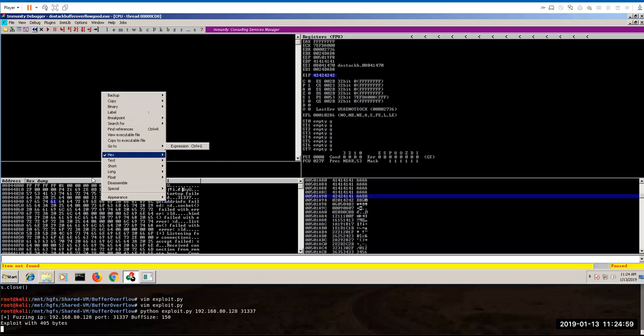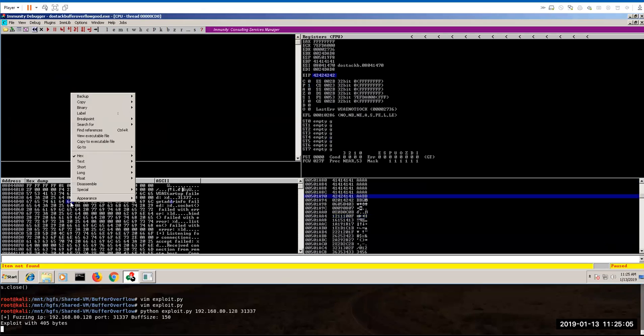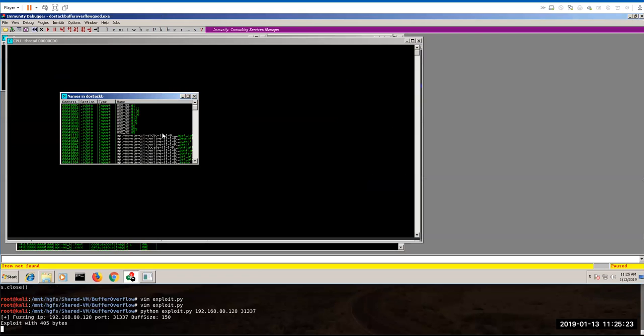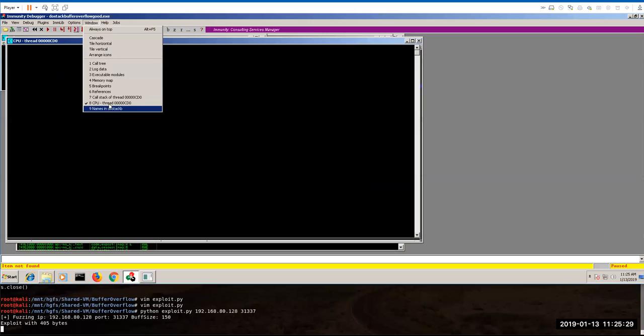Yeah, you can just do that. You didn't see it. So right click in that same box where you are. Go to search for, I think. Which one did I just do? Hold on, let me make sure I did it right just now. So you do right click, go to, and then expression.